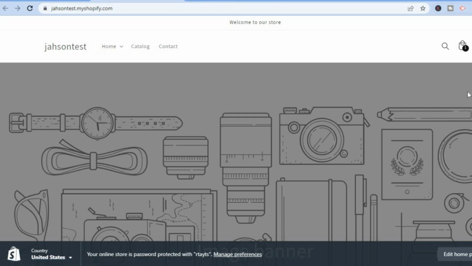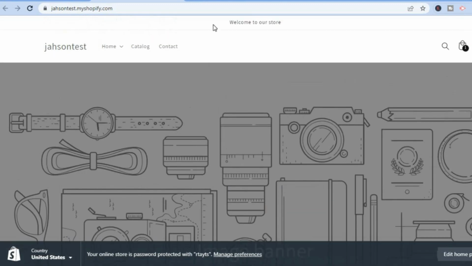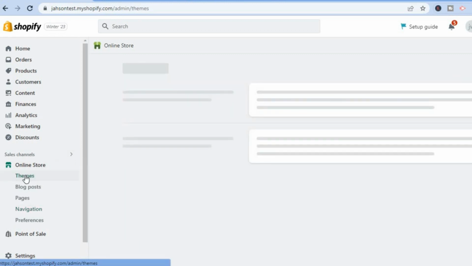And also, by the way, if you were to scroll down, you can see the footer section, and you can see Search right here. And by the way, if you would like to edit more sections in the footer right here, all you'll have to do, let me go back to the main admin. Once in the main admin, what I would recommend you do is tap on Themes.